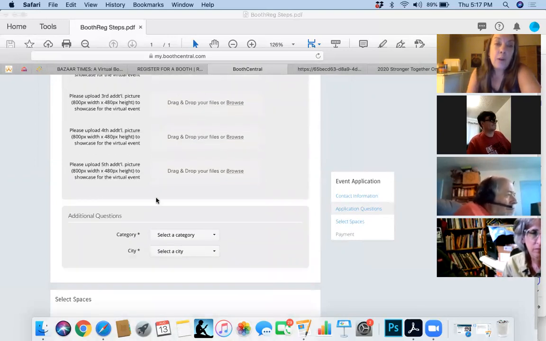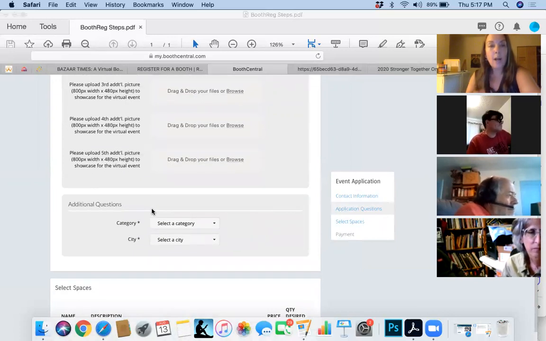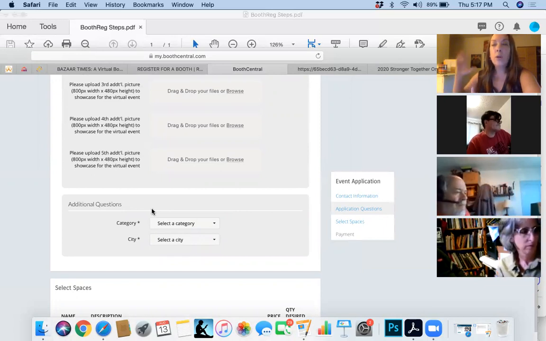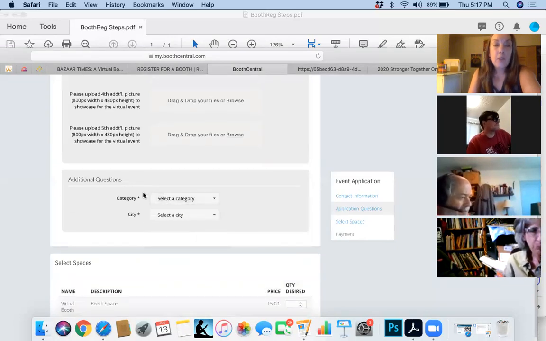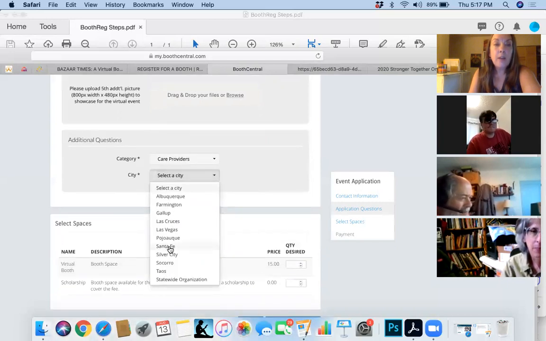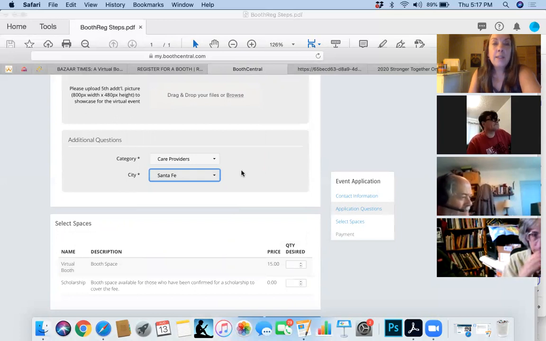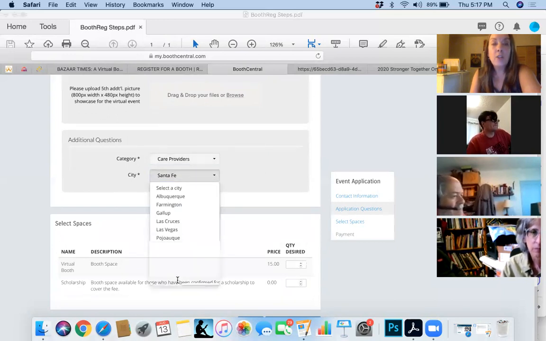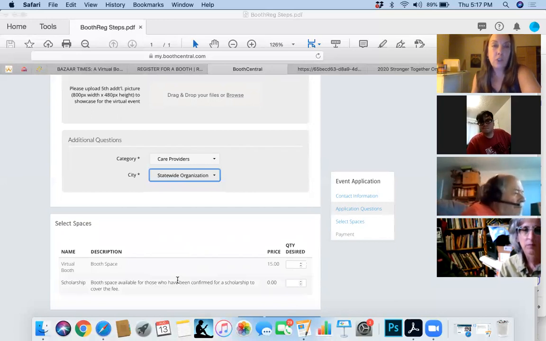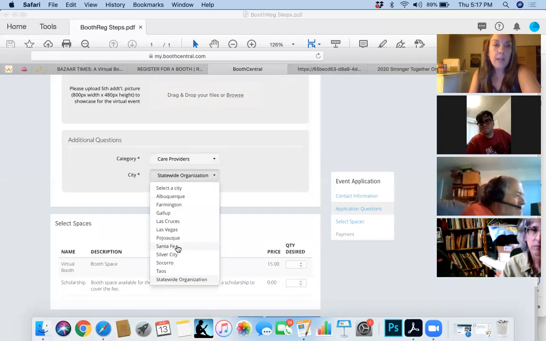Now, this is very important, and this is what they did for us special, because we want attendees to be able to find you according to a category or according to a city. So for the LifeLink, I'm going to pick, I'm a care provider, and I'm in Santa Fe. Now, let's consider NMCal or maybe even Blue Cross Blue Shield. You're a care provider, but you might want to be a statewide organization because you serve all these cities and you don't want to just choose one. So we did put statewide organization in there. I'm going to go back to Santa Fe for the LifeLink.